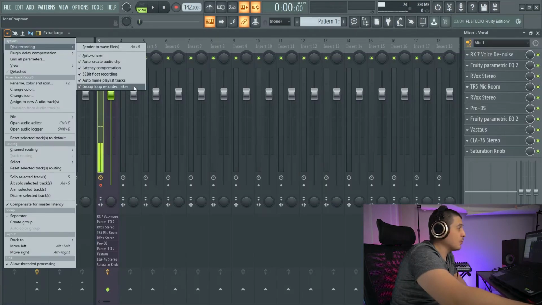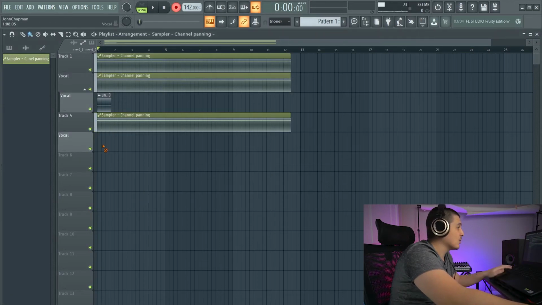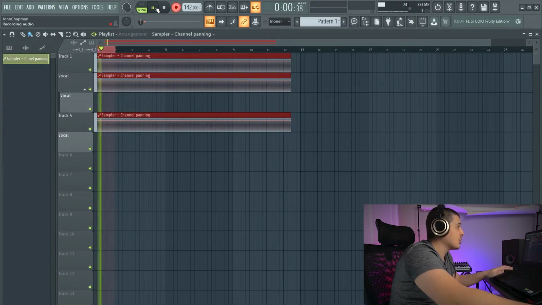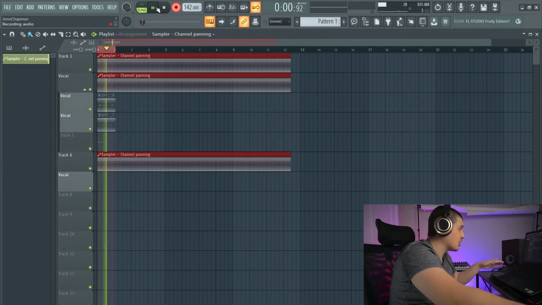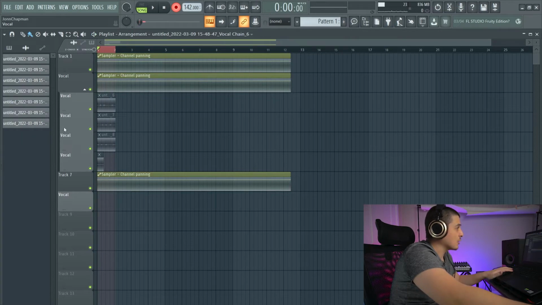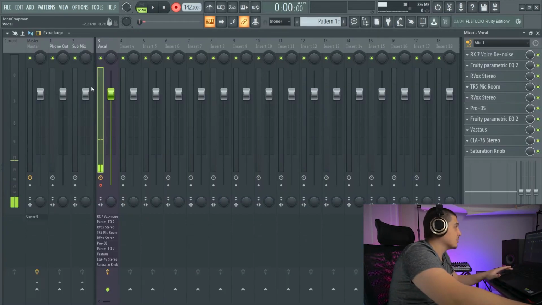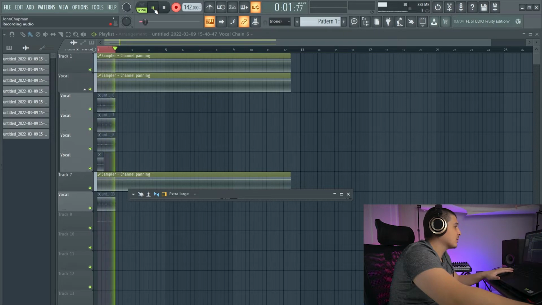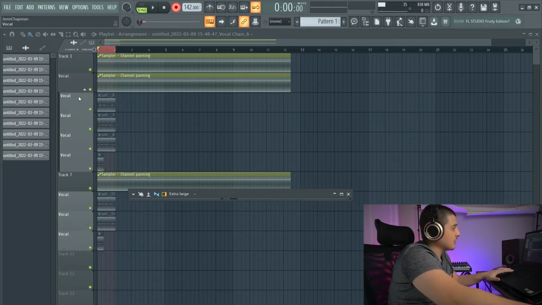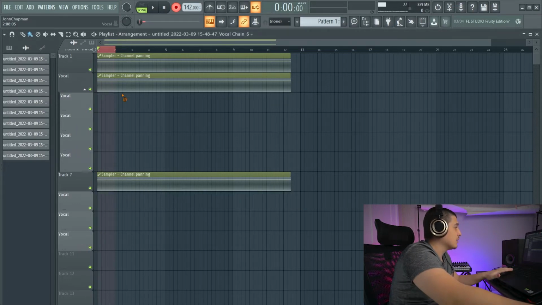We also have group loop recorded takes. So if I was to loop record, it's going to drop me down into these little groups here. However, if I was to turn that off and loop record again, as you'll see, we don't get it in this little grouped section. It comes in not grouped.